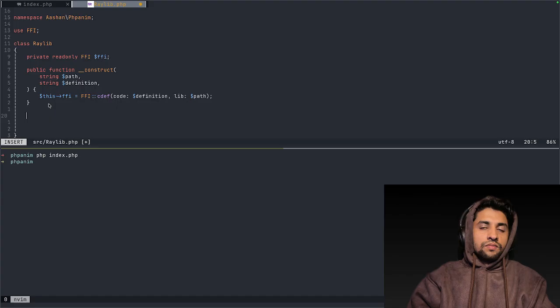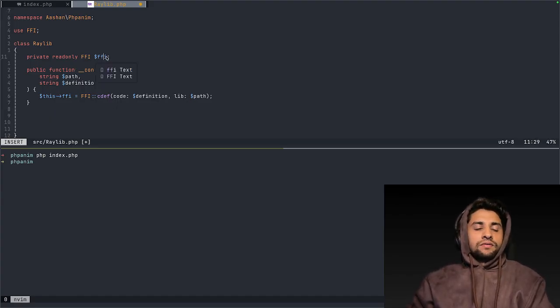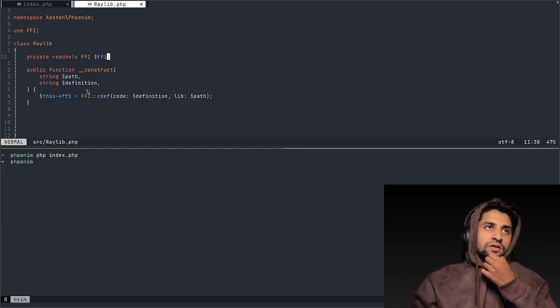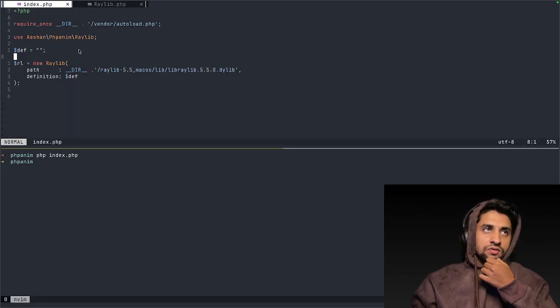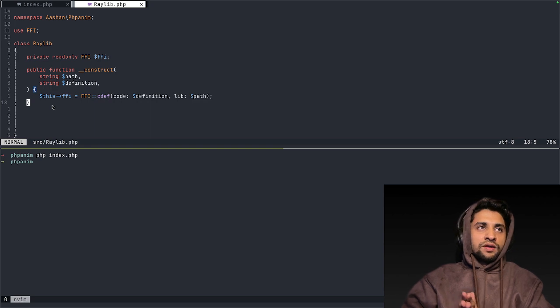Now so this FFI property now contains the reference to all the Raylib functions, structures, and whatnot present in this dynamically linked library. Now what we need to do is figure out a way to call these Raylib functions from within our Raylib class.